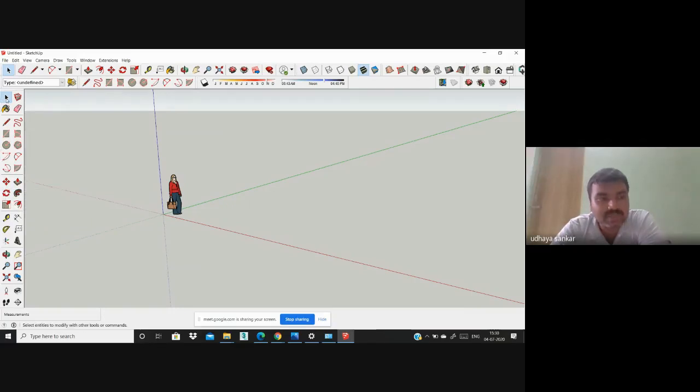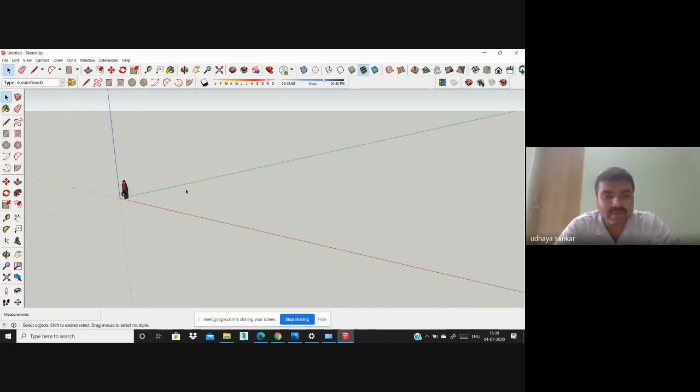What are the commands? One is the select tool, another is the line tool, another is the rectangle tool, another is push pull, and another is offset. These 5 tools are the main tools used to create one elevation. Okay, now I create one plan in SketchUp. The first step is over.